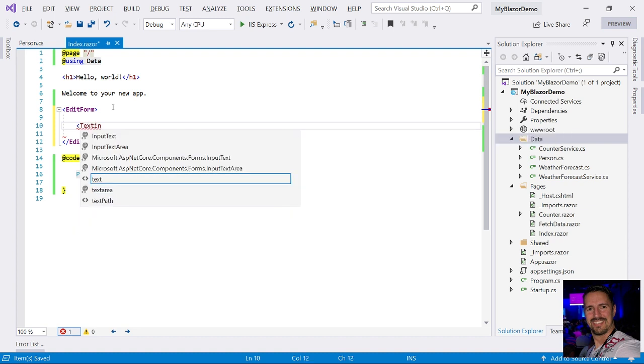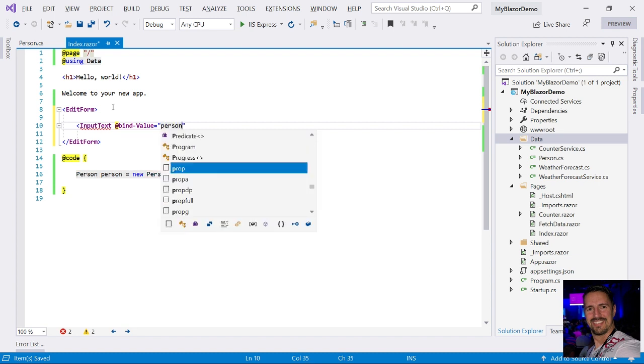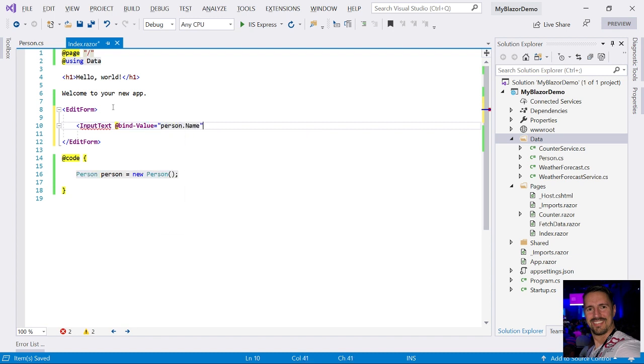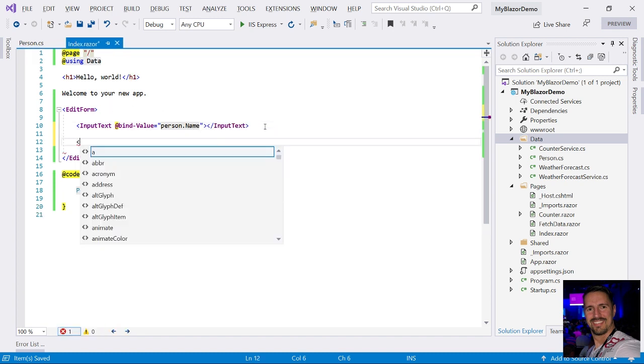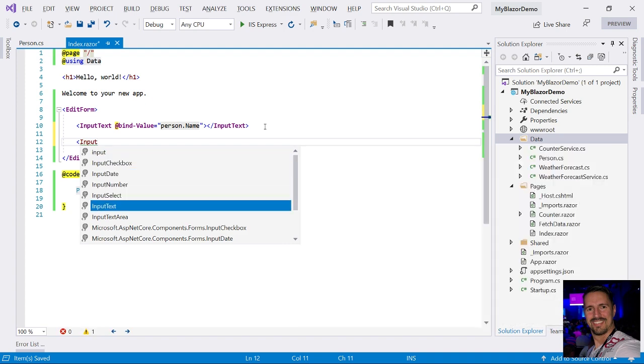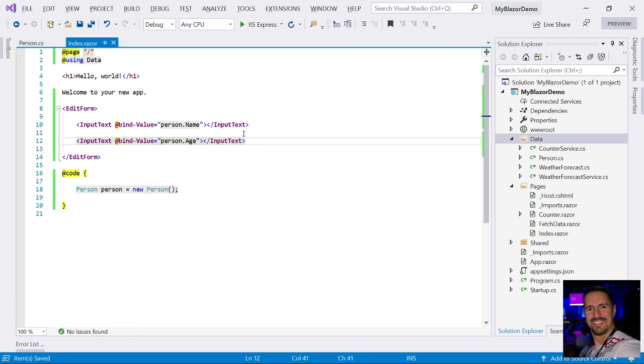One was a text input, I think. Oh, input text, that's right. Input text, bind value equals name. No, I've got to say person dot name. Yeah, that's what I've got to do. Okay, then let's input text, bind value equals person dot age, right? That works, right?